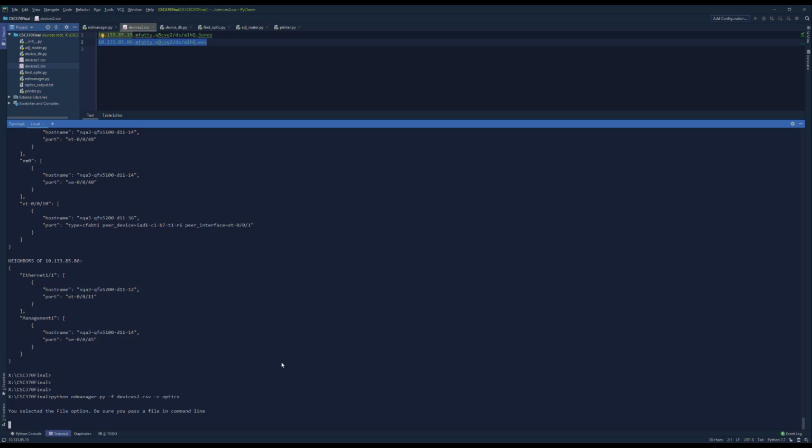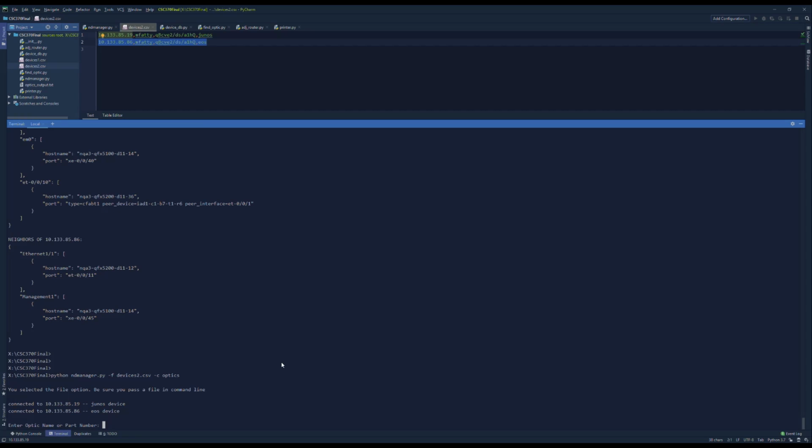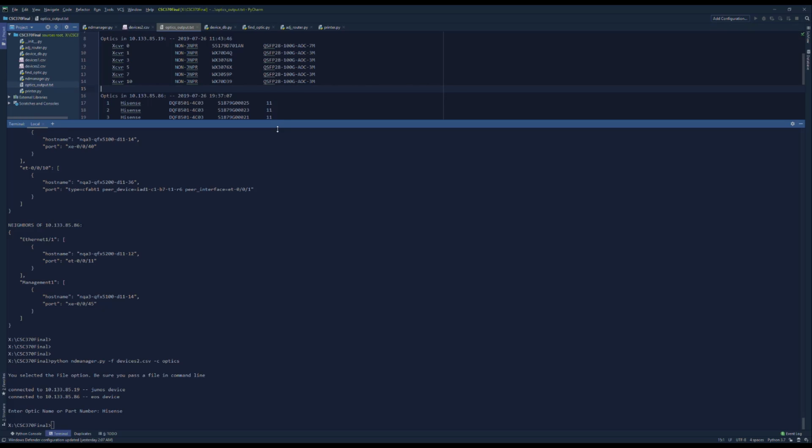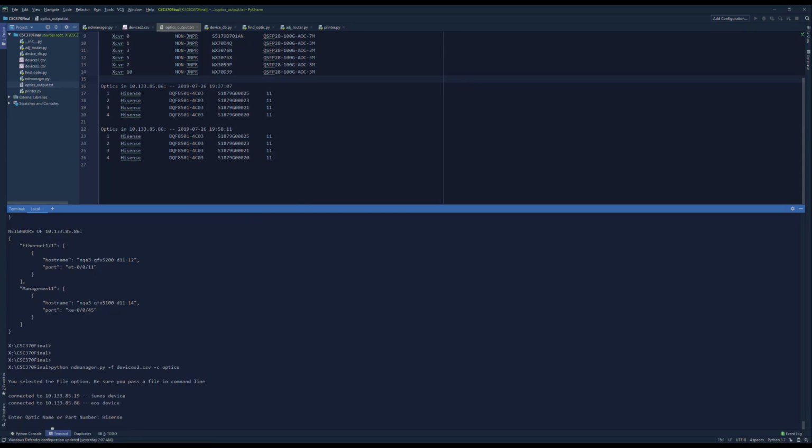So I want to find some optics, and then the program comes and tells me, hey, what kind of optic do you want? I would say Hisense. I know we have Hisense on these devices, and then I enter. Find optic is one of those that doesn't really output anything on the terminal. It will print out a file. The file in here is optics output, and it's appending, and it will actually put the time.